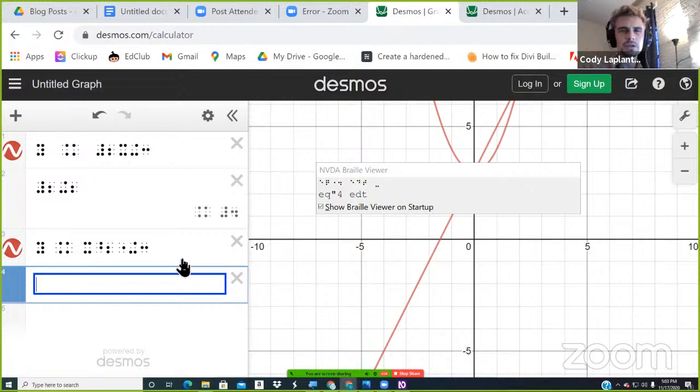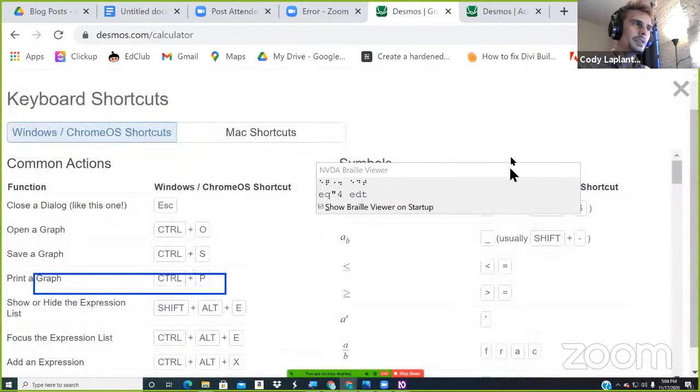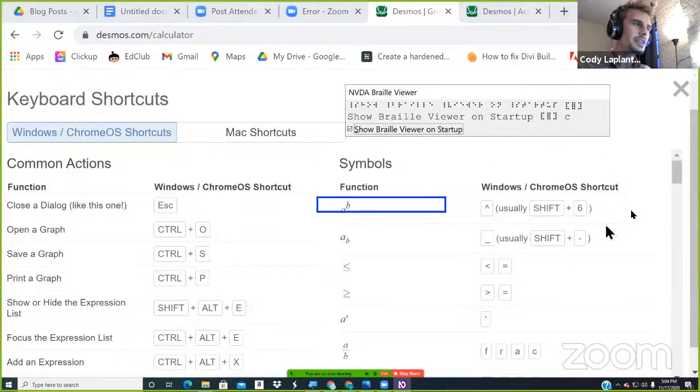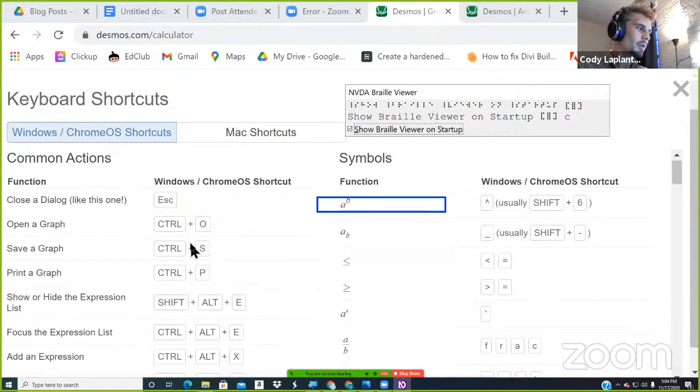First of all, I'm going to show you something in print that used to work. I don't know why it's not working today. I think they must have done an update and forgot to update this section. But if you press control and slash, same as on Google, you'll get all of the keyboard shortcuts for a screen reader.